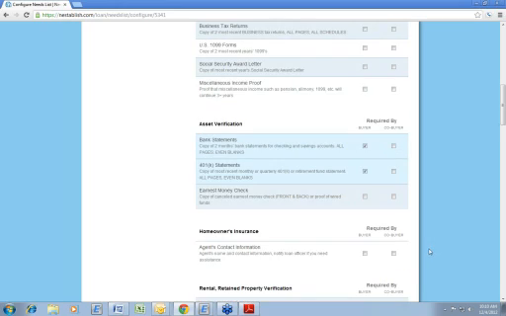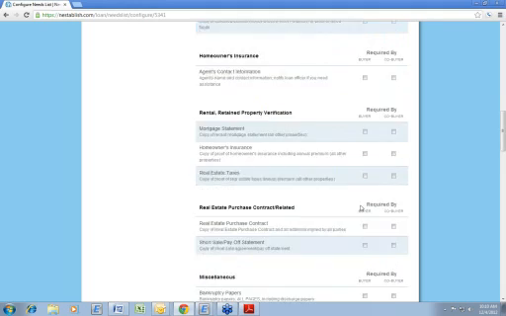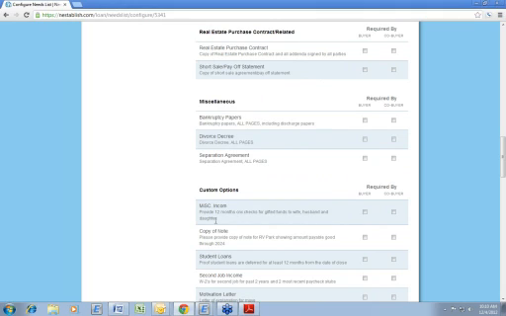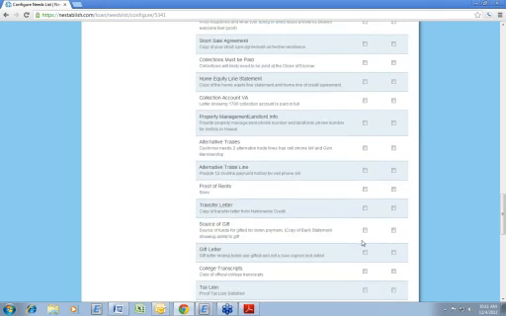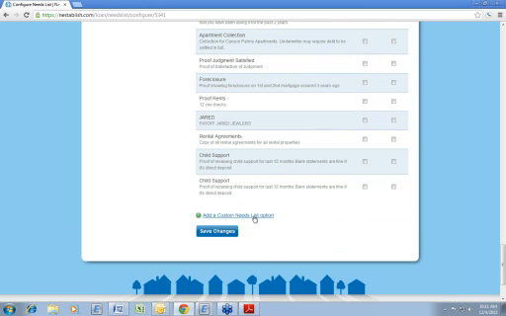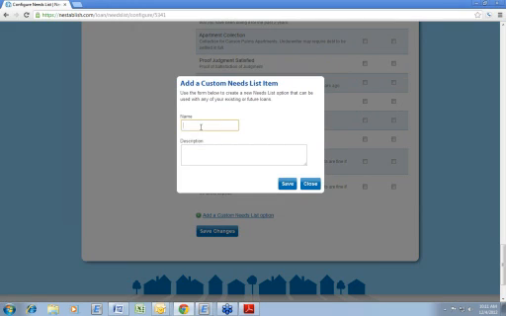Maybe the guy has 401k statements. I can click on that as well. And you can uncheck things and not request them if you don't feel you need them. And then the other nice thing is you can also add your own custom options. If, for example, you needed 12 months canceled checks or proof of income from a note, you can add those customized fields here and request them. And you just simply go down to the very bottom and add a custom needs list.